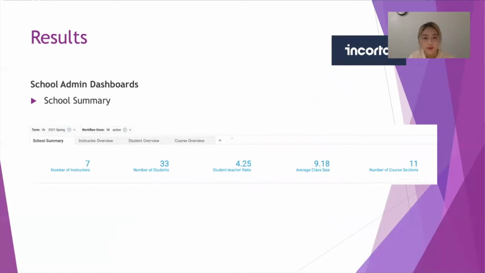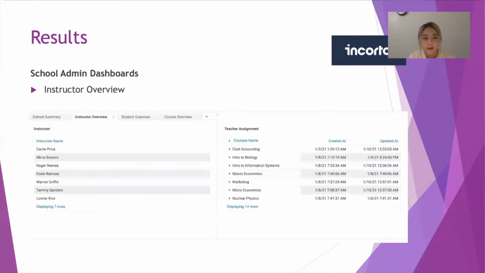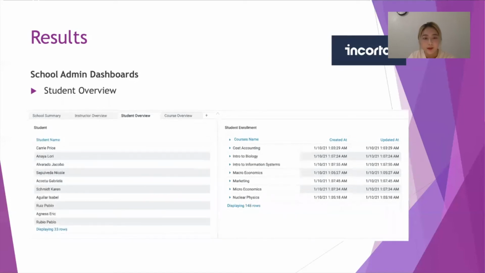In the school admin dashboard, in the school summary tab, the admin can learn about the school's number of instructors, number of students, instructor ratio, average class size, and the number of course sections. In the Instructor Overview tab, the admin can know the names of all instructors and the coursework content. In the Student Overview tab, the admin can see the names of all students and the coursework content.